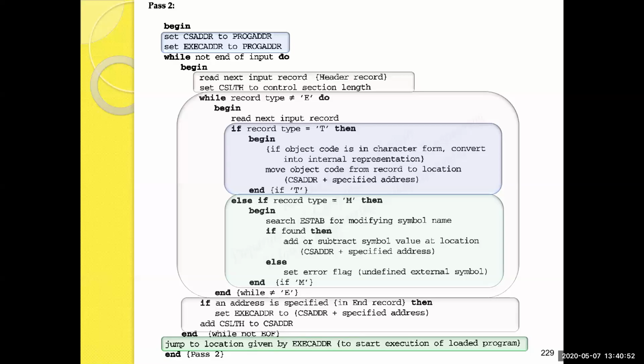To summarize, in pass one, we have seen that the header and define records are processed and symbols are entered into the symbol table with the value indicated in the define or header record plus the control section address. Whereas in pass two, the major records processed are the text and the modification records. When the text record is encountered, object codes are moved from the text record to the indicated address plus the control section address. If the modification record is encountered, the symbol is searched in the external symbol table, and the modification is done by adding the value of that symbol at the address indicated in the modification record plus control section address.